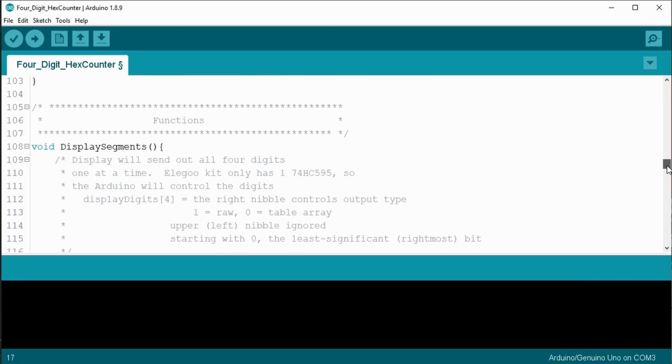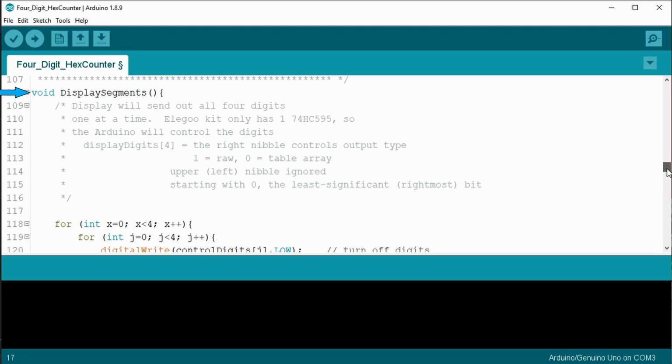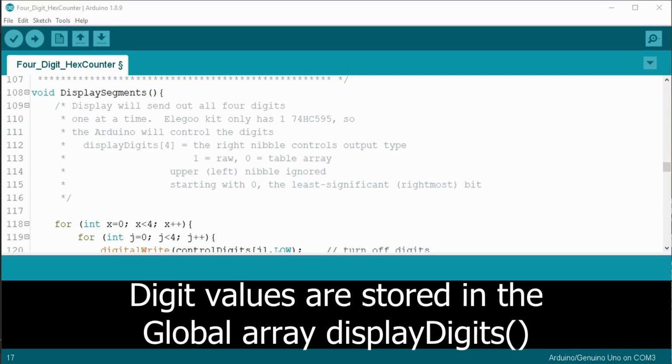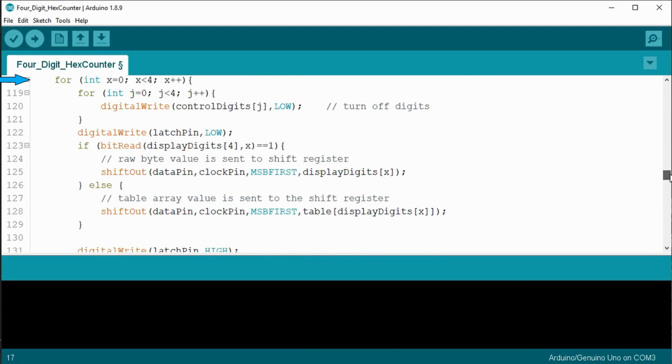Void display segments replaces what was the display function. This time I've chosen not to add a parameter since the values to be displayed are in the global display digits array. It starts with a for loop, which will loop through the values of x from 0 to 3. The second for loop does this as well, except it uses j, and it simply performs a digital write to each control digit to set them to low. The low value turns off the transistor and thus turns off all the digits.